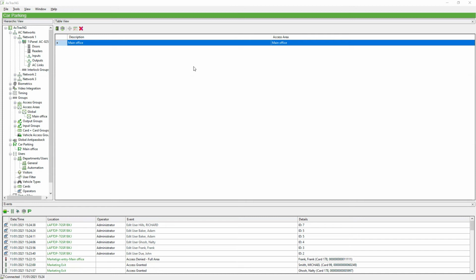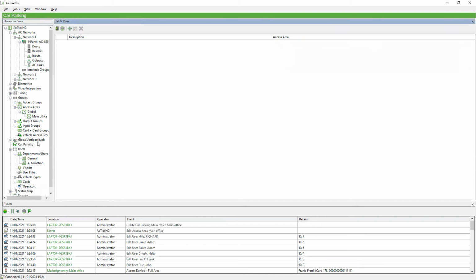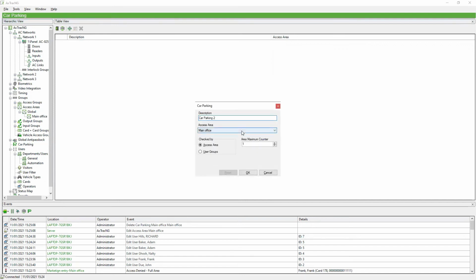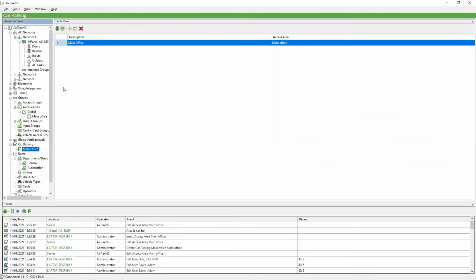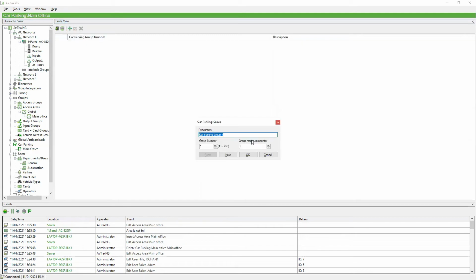Now I will show you how to use the user group options. So first of all, I will delete the car parking. And I will create it again, going to car parking, clicking plus, selecting the name, selecting the access area. But now, instead of checking by access area, I will select user groups and click OK. Now, when we selected the user group under main office, I can add user groups. So I will add two user groups. The first one will be marketing.